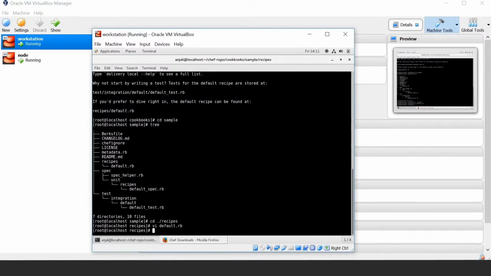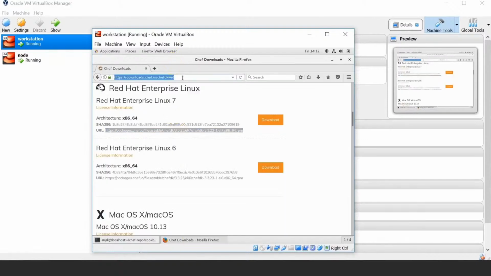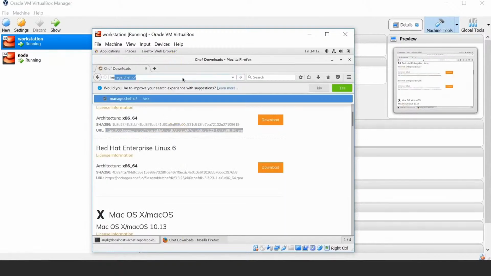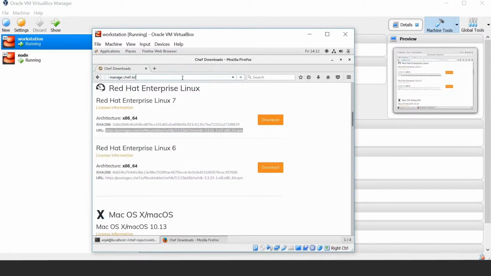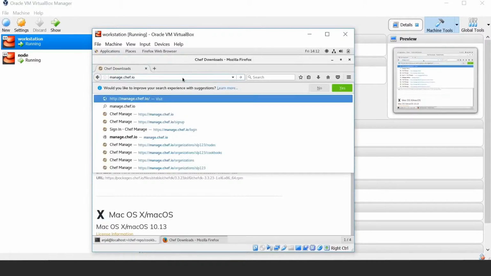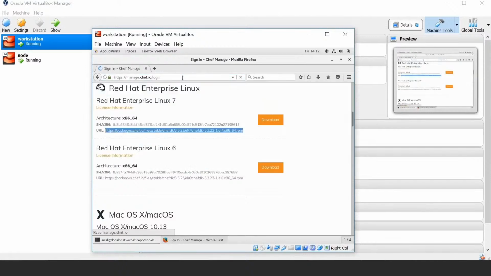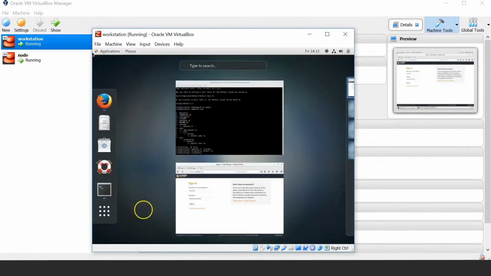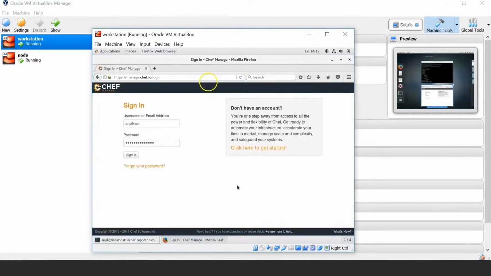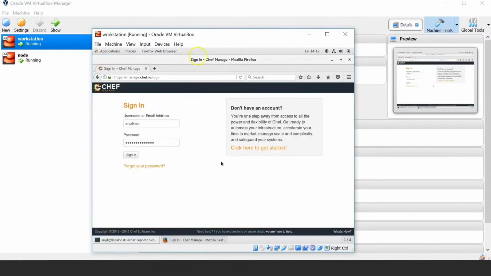Now what we need to do is configure our server. So go to your browser. On the search engine, type manage.chef.io. As I mentioned earlier, we'll be using a server as a service on the cloud. So you'll enter your login page for the Chef server. Most of you may not have a profile already, so you click here to get started and fill in the details. It's just like creating an account on Facebook.